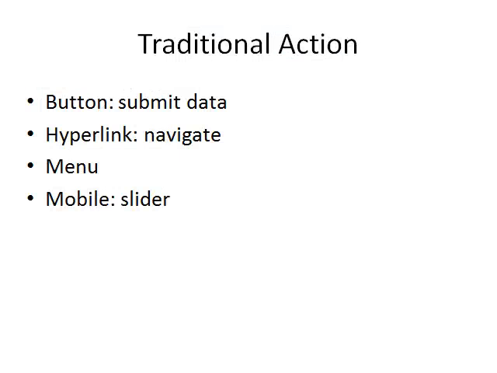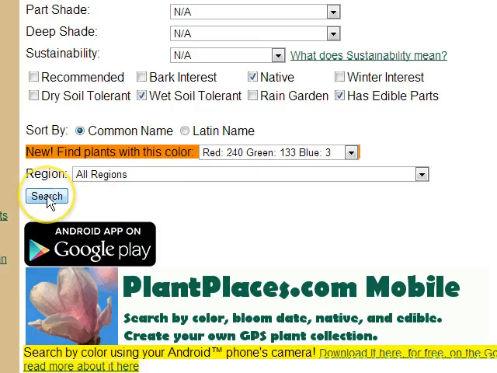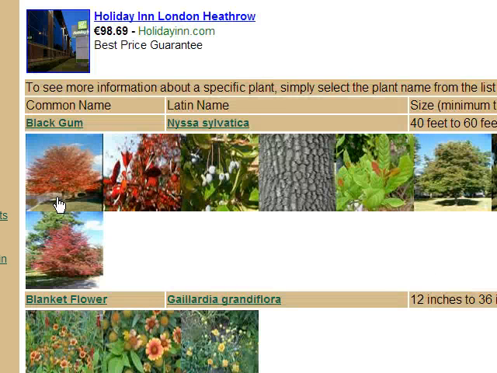Okay, traditional action components, things that will do some kind of action. A button on the web usually indicates that we're submitting some kind of data like search. Let me uncheck some of these. So I'll click search. That indicates that we are submitting some type of data and we expect some kind of response. And then a hyperlink indicates navigation. Of course, it's not a big surprise here.